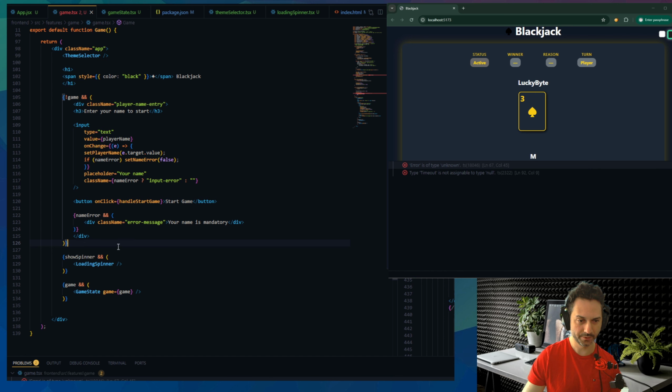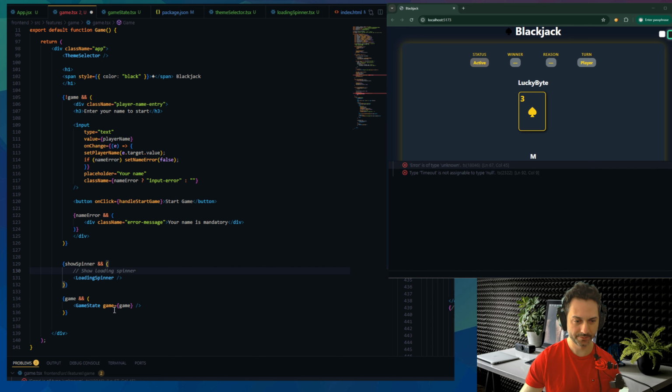So one more component. Let's add some comments. Not like that, like this. Show the loading spinner and show the game state.